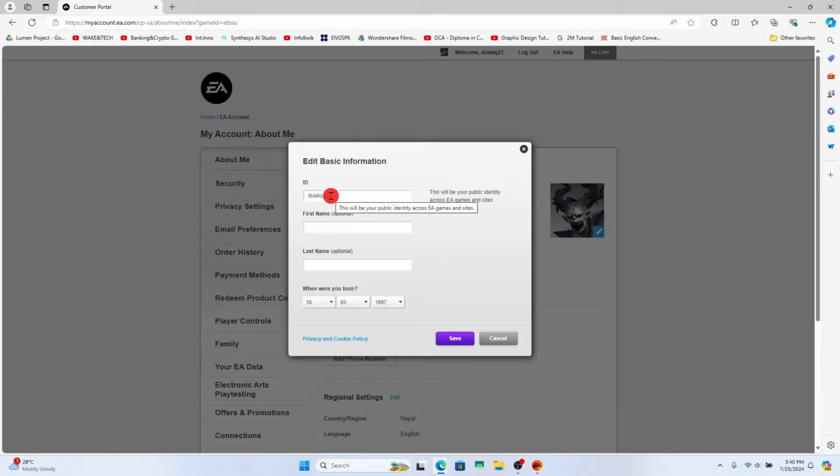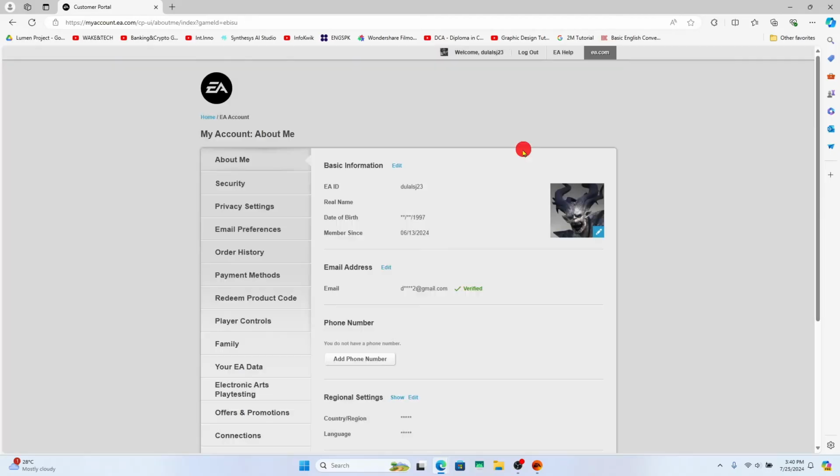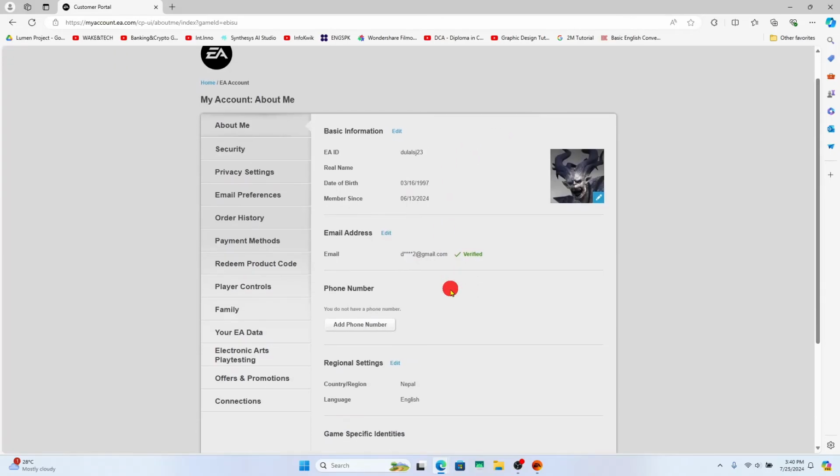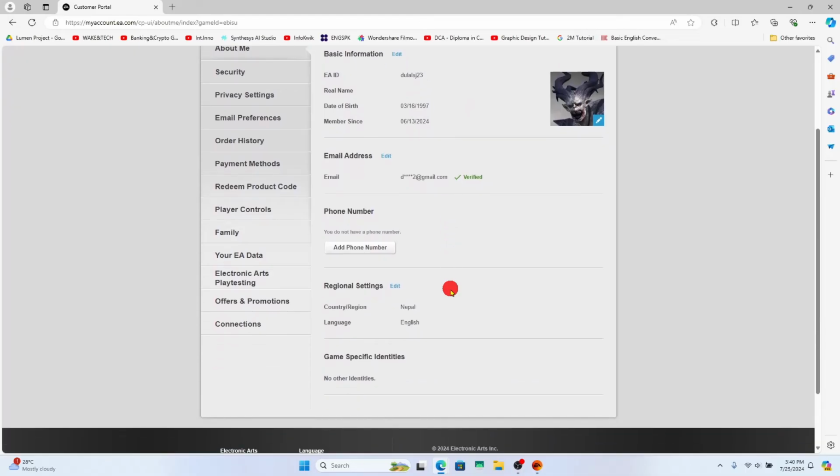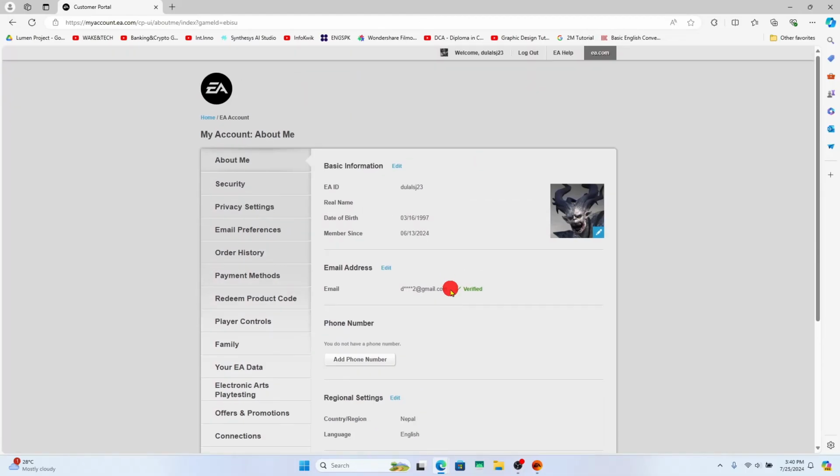So just type in your desired user ID, which will be shown publicly to other EA accounts. After typing in your desired ID, you can also enter your first and your last name, but this is entirely optional. Finally, make sure to choose your correct date of birth and click on the save button. Once you click on save, your newly chosen username or your EA ID will be updated to your account right away.